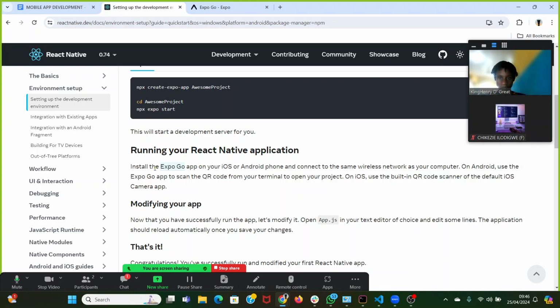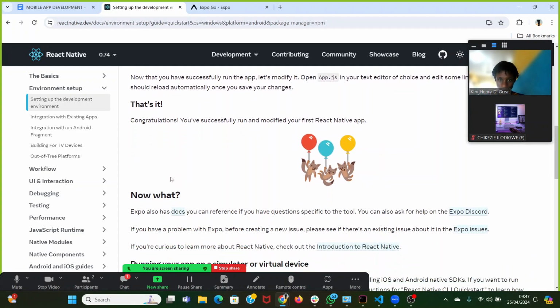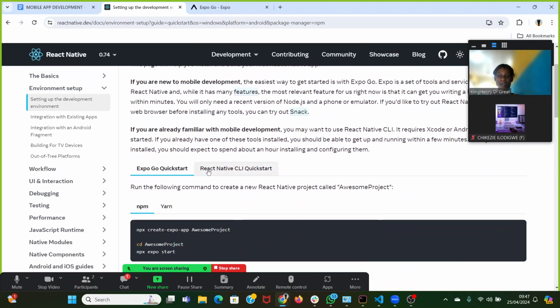And see the step. Like I said, install the Expo app on your iOS or Android phone. Connect to the same wireless network. So make sure you're connected to the same wireless network, because maybe you can use your phone's hotspot and connect to your laptop, or you have your Wi-Fi at home. Just make sure your phone and your laptop are connected to the same wireless network. On Android, use the Expo app to scan the QR code from your terminal to open the project. On iOS, use the built-in QR code scanner.